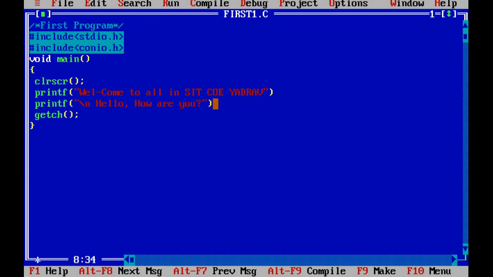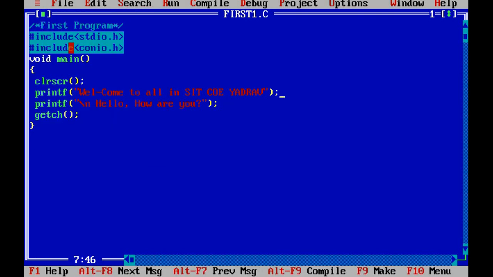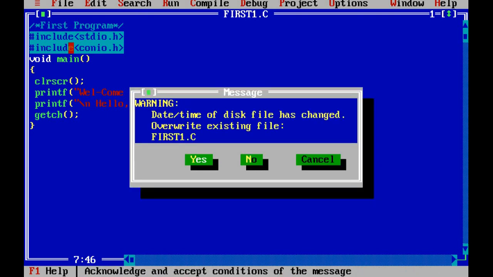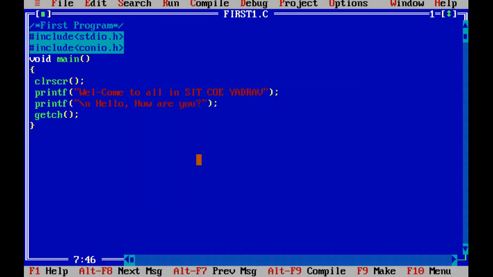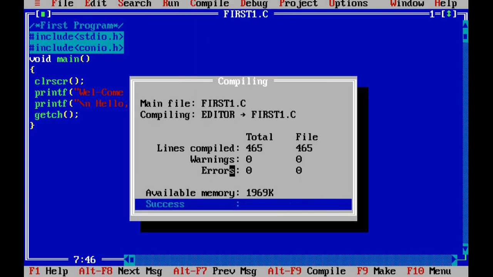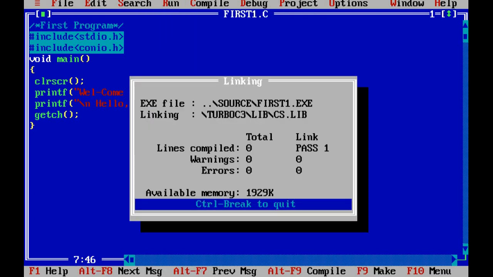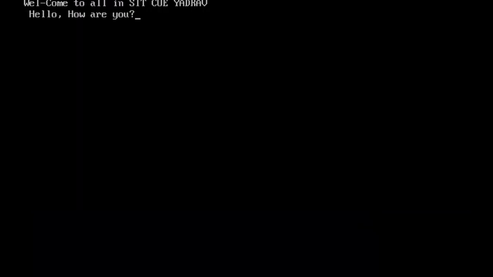So here I again put the semicolon, and click on file, save option, or press the F2 key on the keyboard, and say yes, then compile. Now see, errors are 0, whereas previously errors were 1. Now go to run, and it shows the output again. So this is the output window.